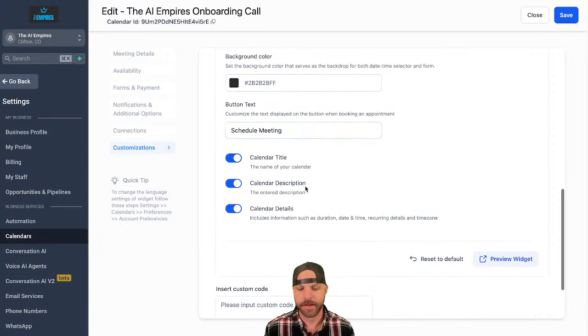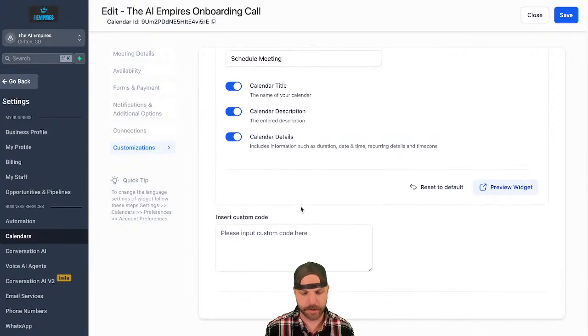Schedule a meeting, calendar, description, details, we're good. And then if they need a custom code, I can put it in there. Mine's not set up that way. It's just set up to book the meeting, be ready to roll.